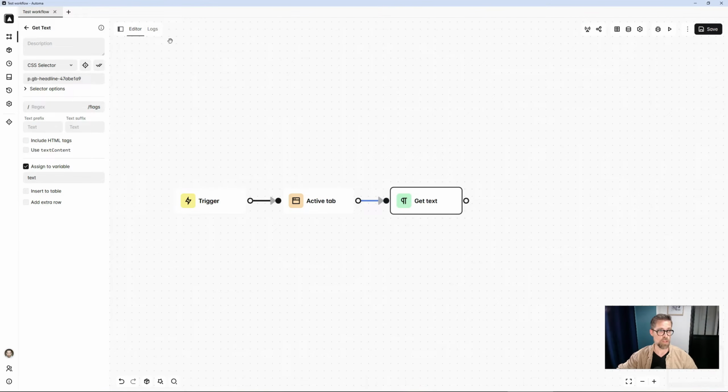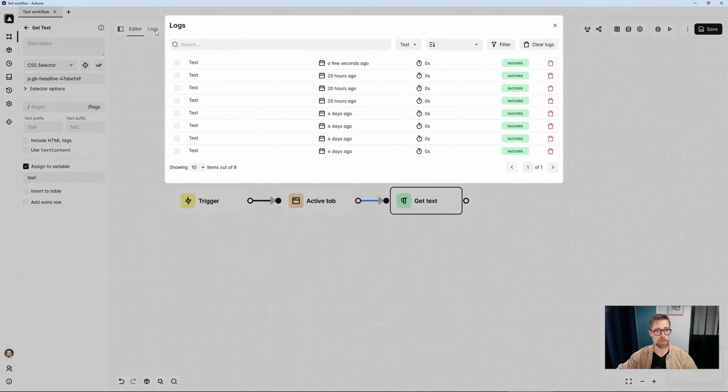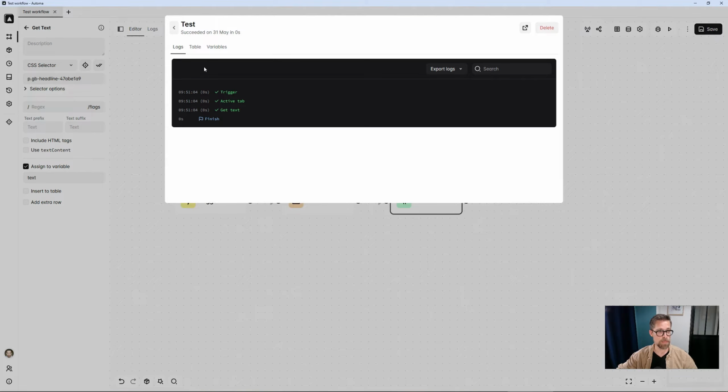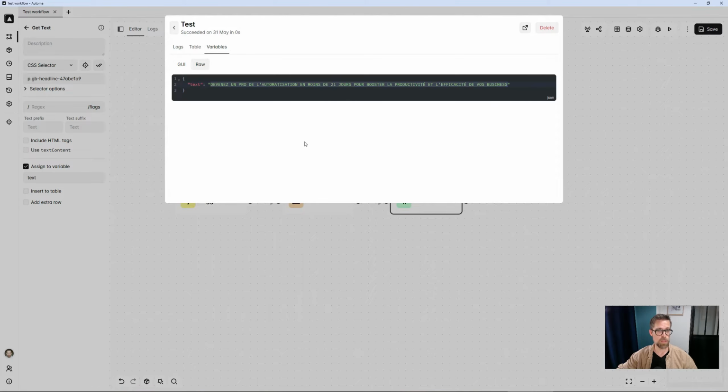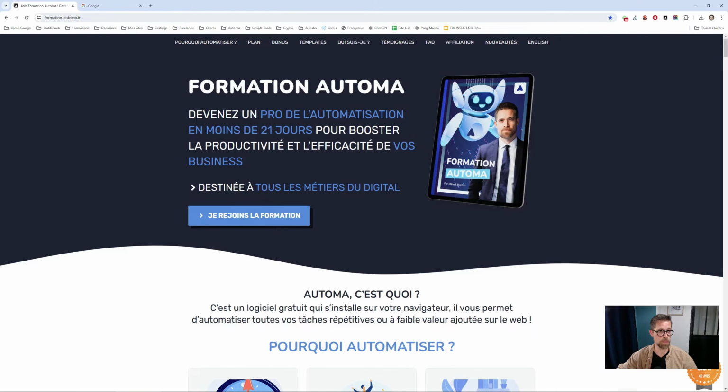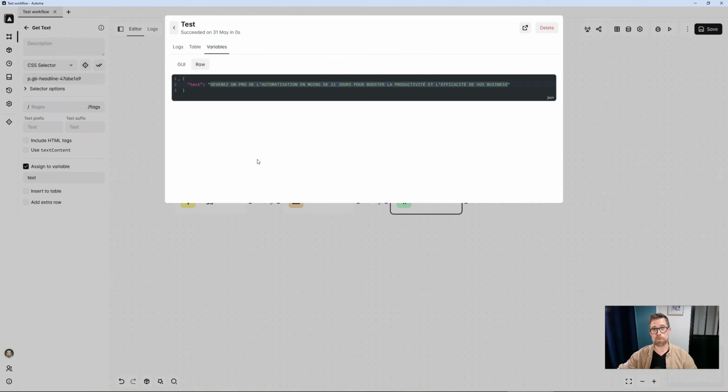That's it. Let's check the Automa logs. Success in the variables. And that's it. I've retrieved this text. So there you go. To copy a text, you have to extract it with a get text block.